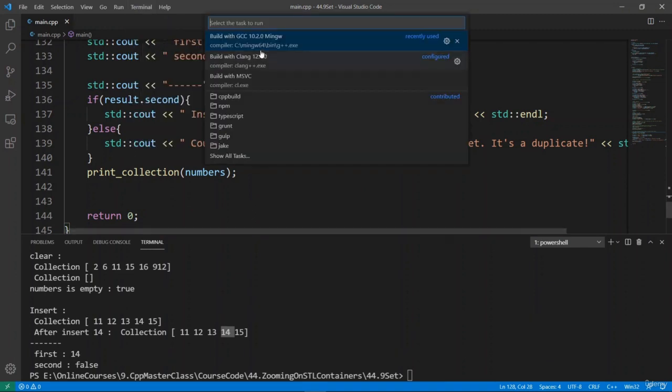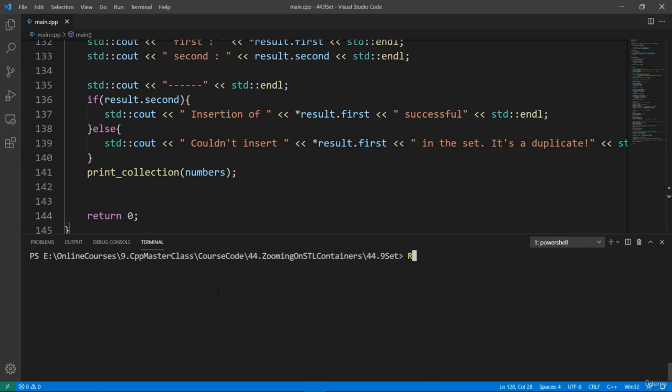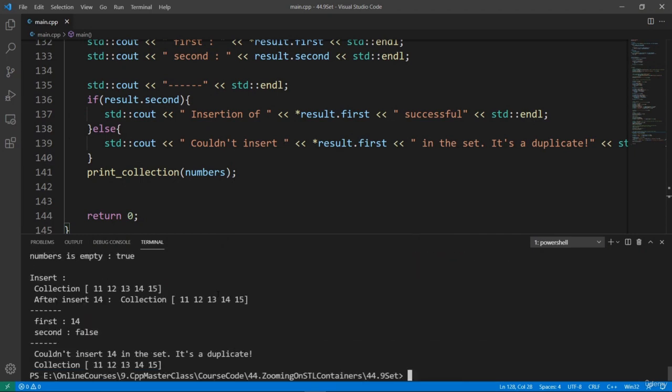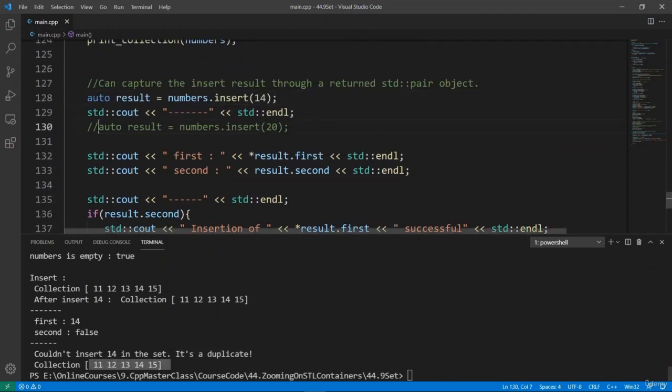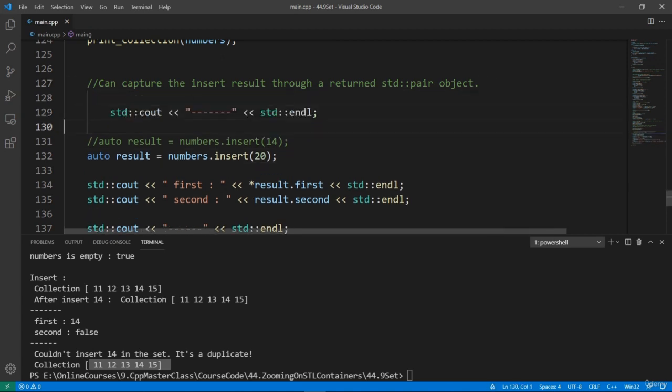Let's pass this through our compiler, and the build is good, so we can clear and run Rooster. We're going to see that we couldn't insert a 14 because it is a duplicate, so we're not going to have it inserted here. But if we change our code to insert a 20, let's do that. We're going to comment out the 14, and I think the separator here should really be in front. Let's grab the entire line and put that in front here.